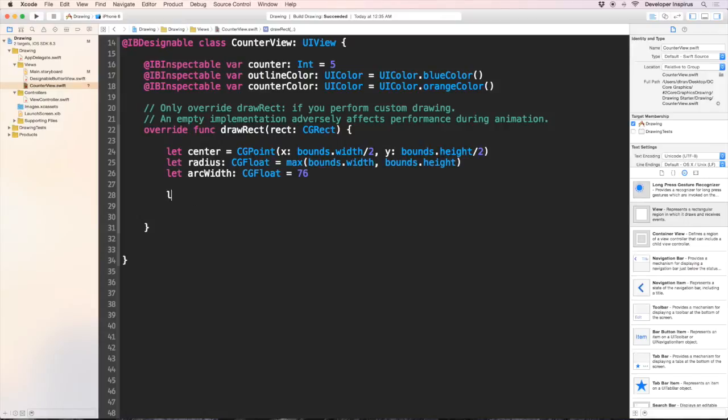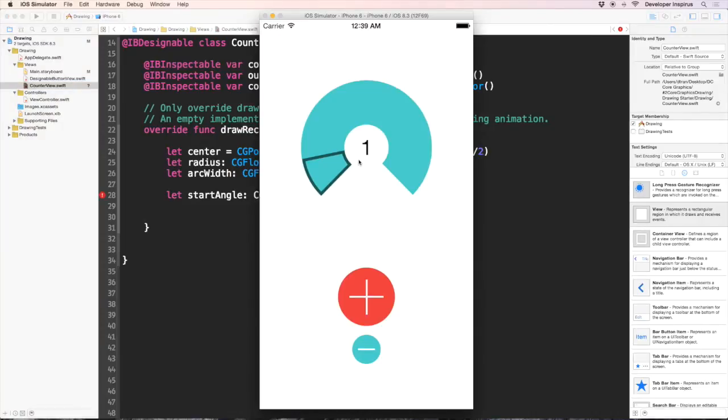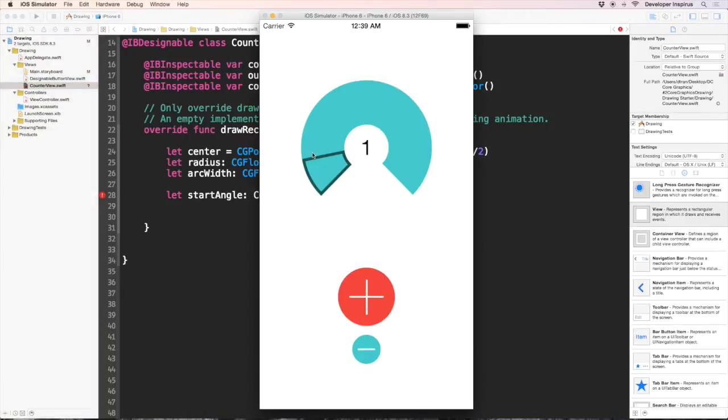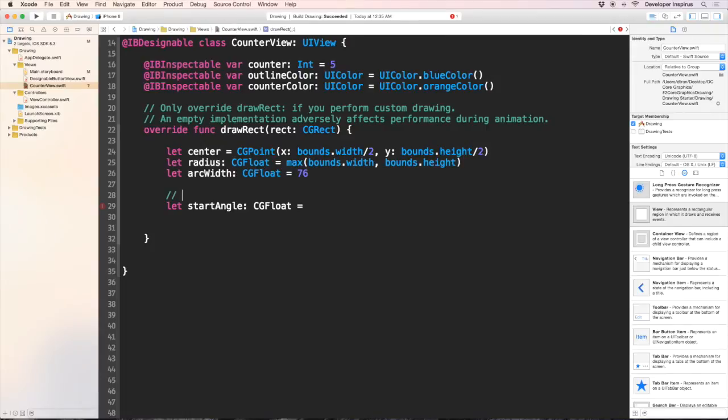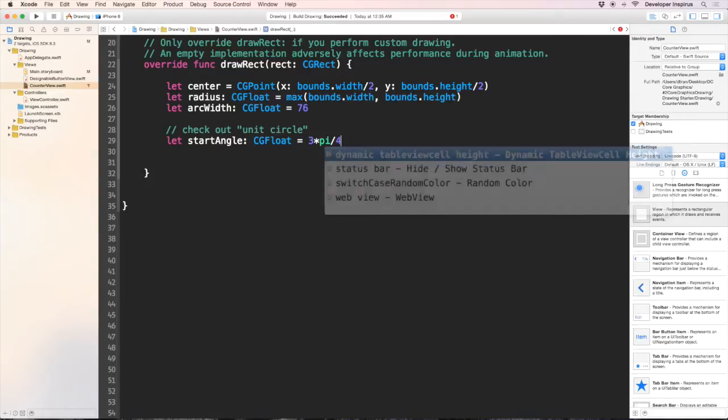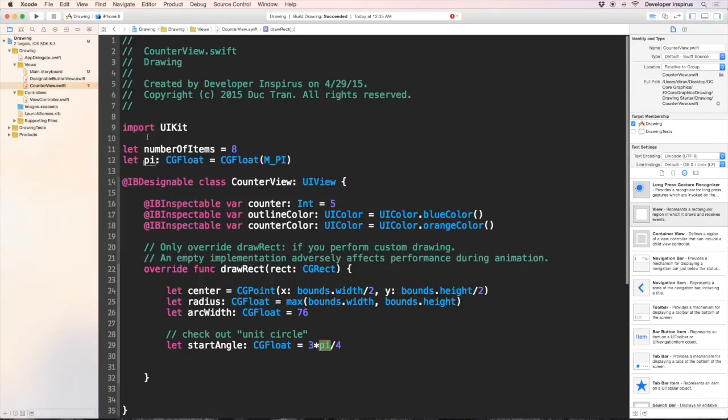radians. So let's have a start angle, which is a CGFloat, and I want it to be 3 pi over 4. If you want to have a look at this, it's actually the unit circle. So I will Command-click down on unit circle. If you Google unit circle, you will see a radian circle, a circle with radian degrees. Now I have 3 times pi over 4, and pi is what we declared above here.